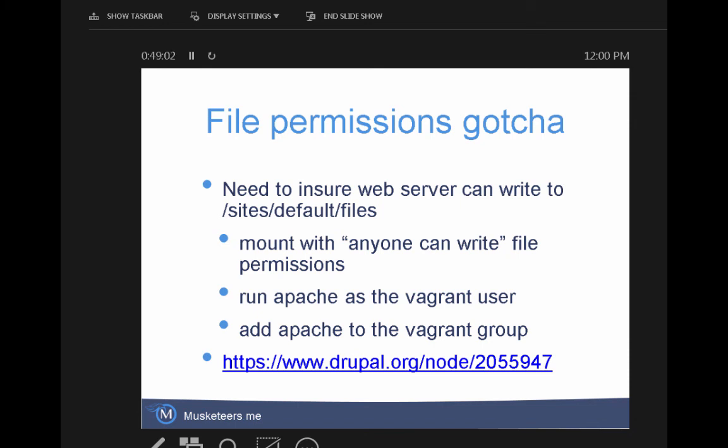There's also a module, I'm blanking on the name, which will reroute the mail to another address. That's a good one to add.